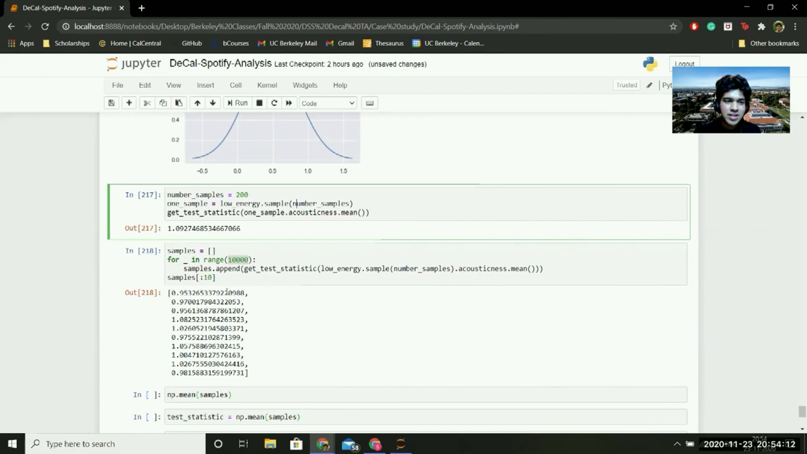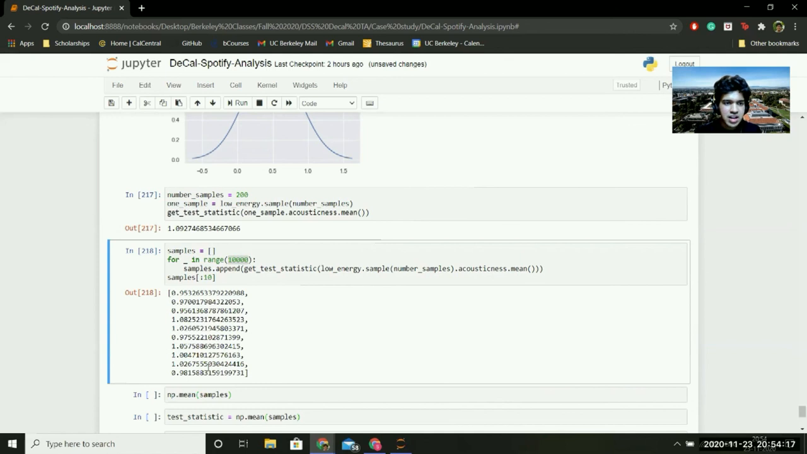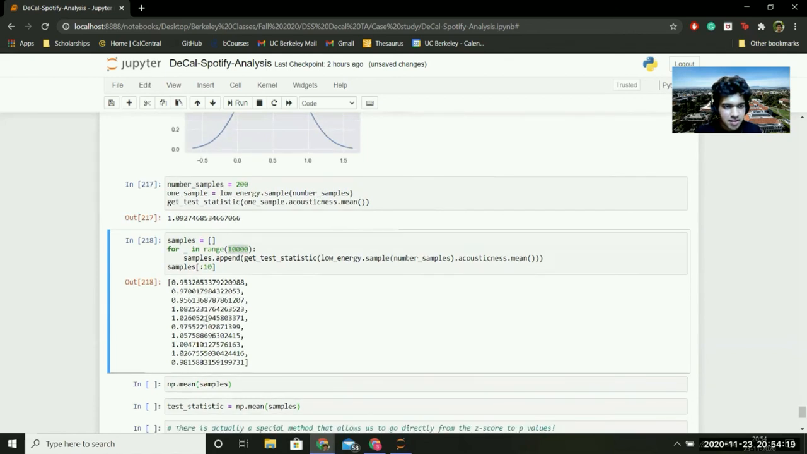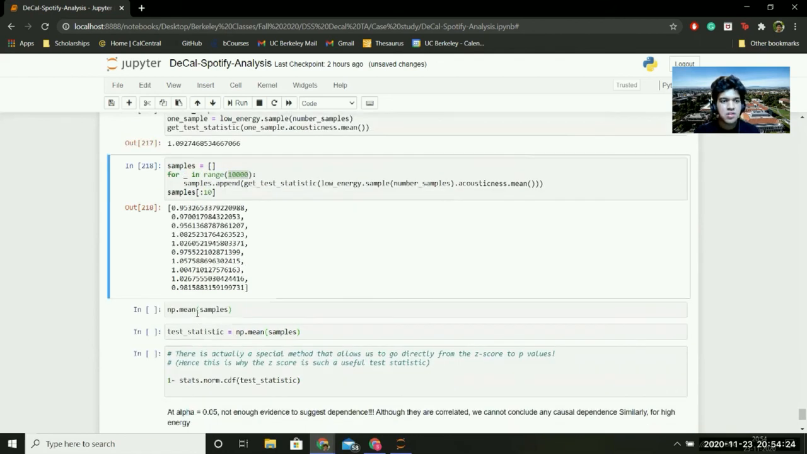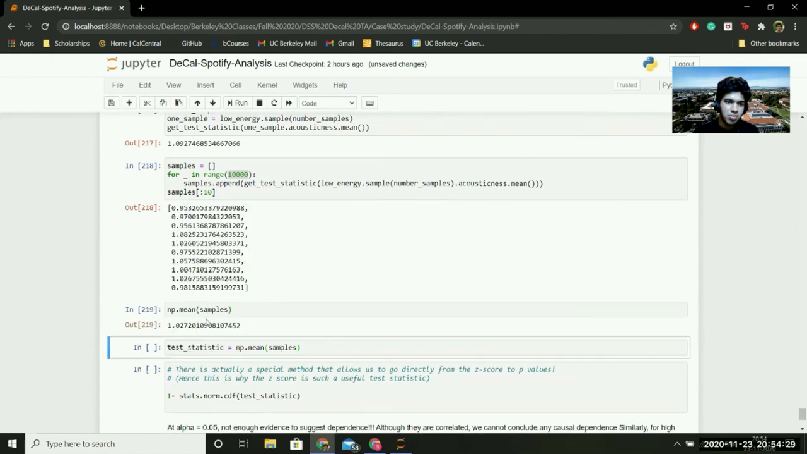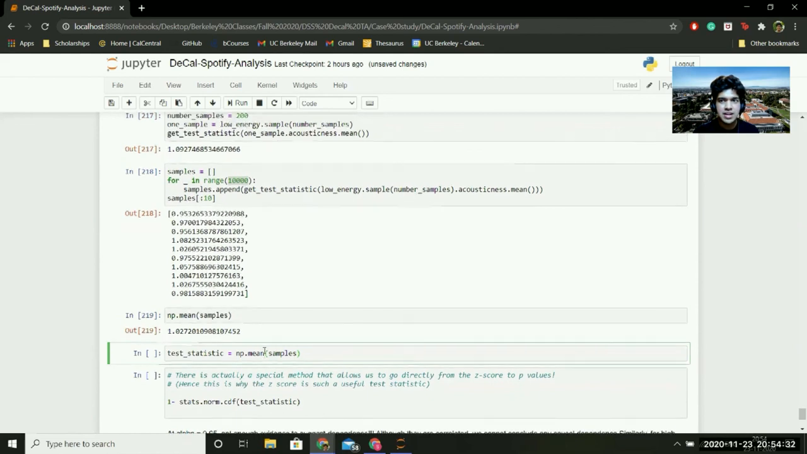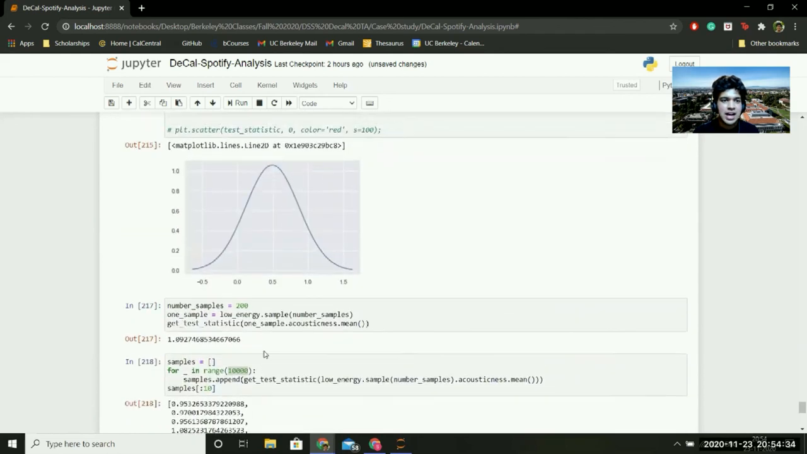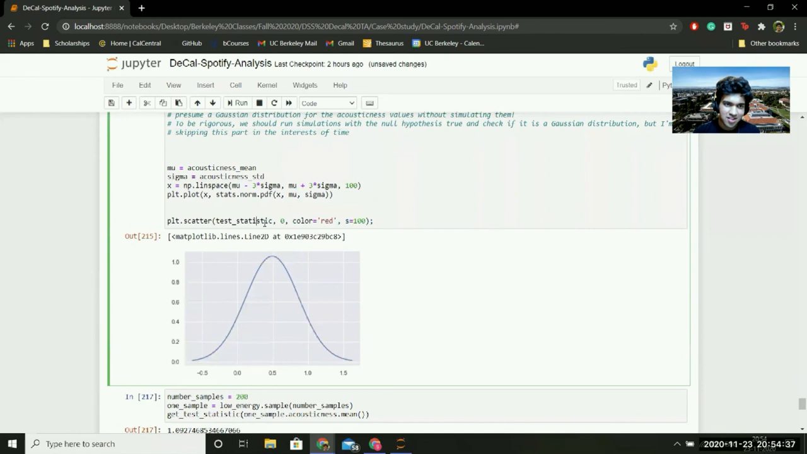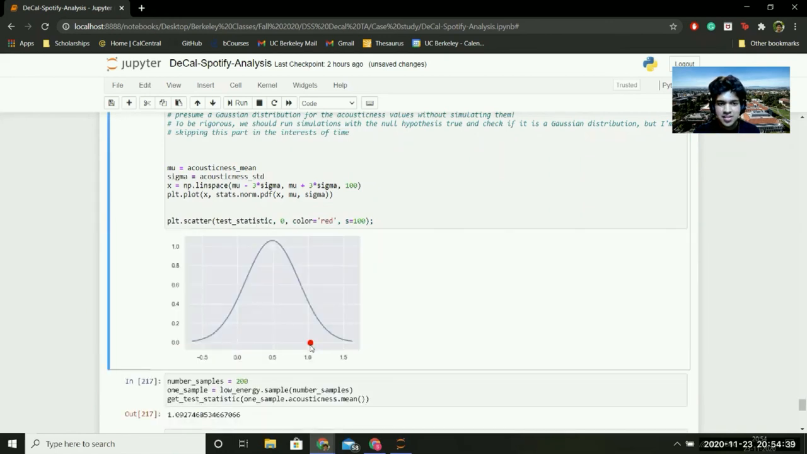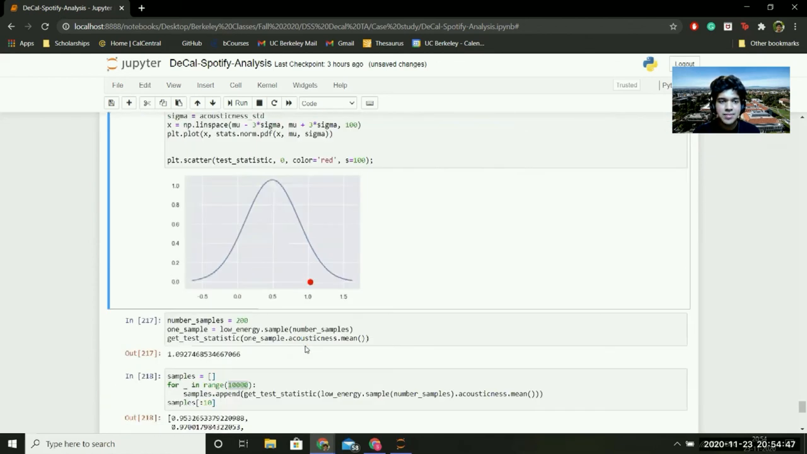Oh, there we go. So over here, you can see that there is a bunch of different means, but they are pretty close together. They range from 0.95 all the way to 1.08. And if you take the mean of all these values, we get 1.027, which we can take as our test statistic. If you were to plot this test statistic on this graph, we'd see that it lies at the 1.0 mark, so it's one standard deviation above the mean.